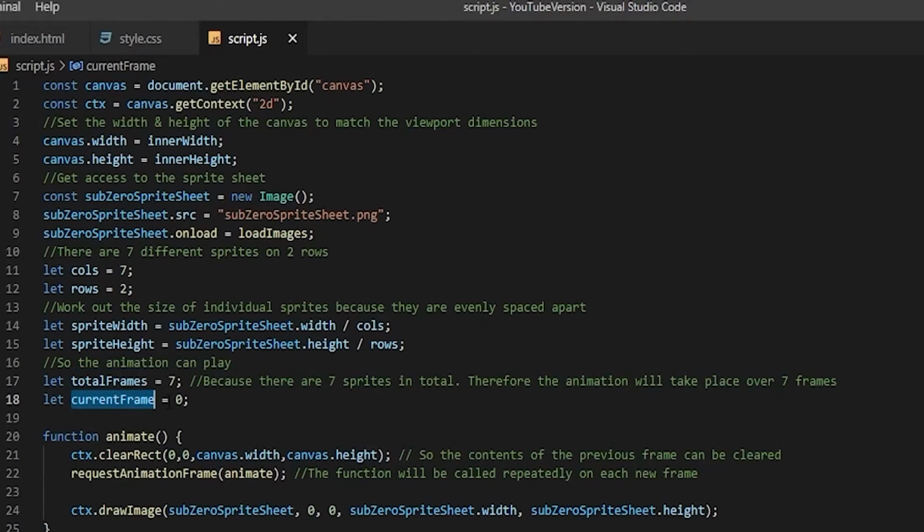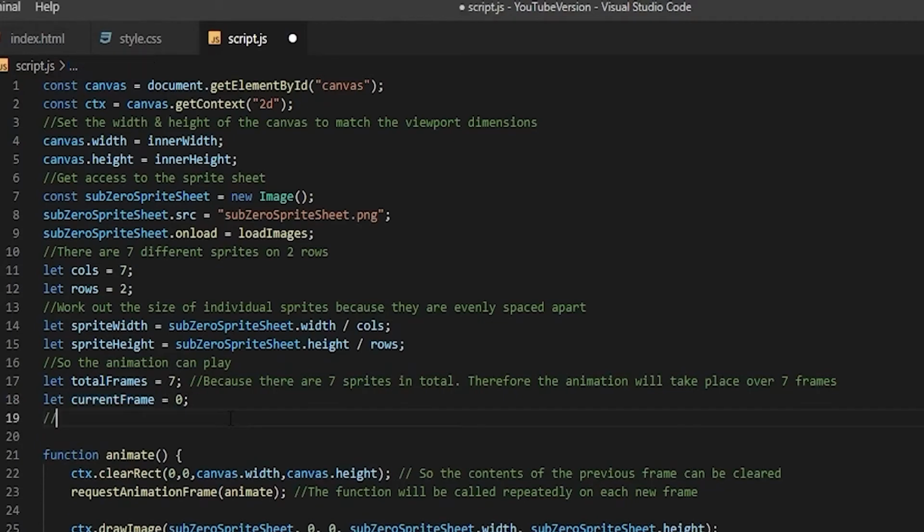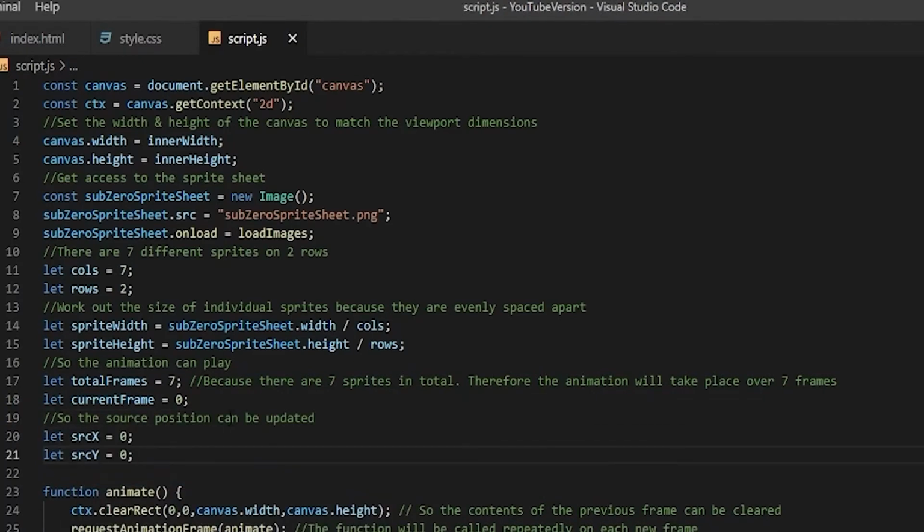The value of this current frame variable will change, however. We will increment it to get our application to show the next sprite along in the animation sequence. Its use will become clearer later on. These variables will enable us to cut out and display a specific sprite from our sprite sheet. We will increase these variables by the values of sprite width or sprite height respectively to ensure that each sprite is being displayed in its entirety and is not being cropped out in any way.